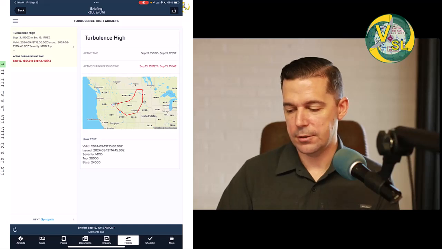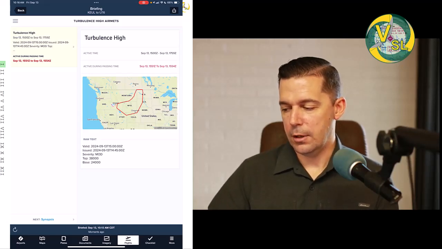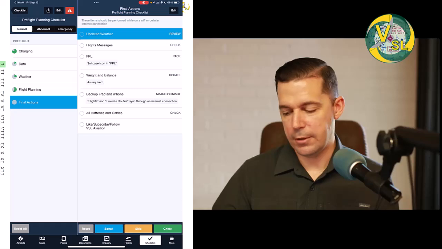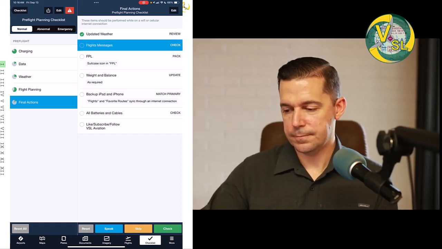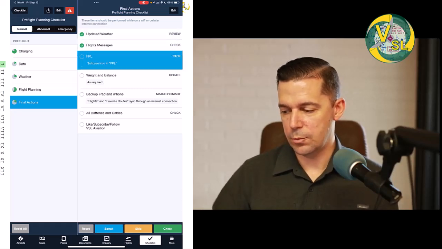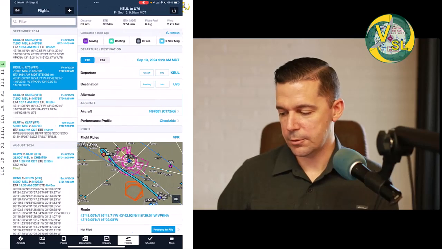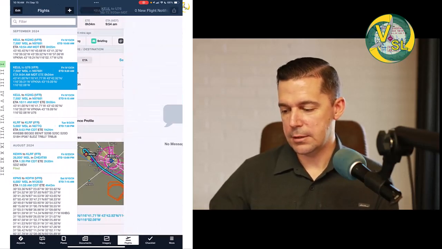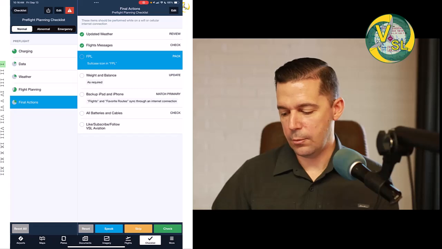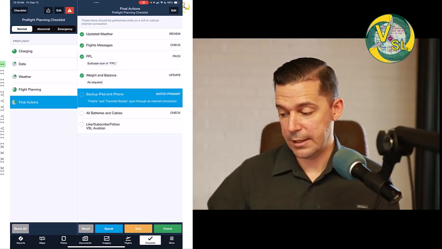So back to the checklist, final actions. Hey, I want to update weather. I want to check my flight messages. I do that on flights, and your flight messages would appear right here in that text box window. Then my weight and balance is up to date, and then my FPL I want to pack. Oh, okay, so I go back to flights, scroll all the way to the bottom, and I hit pack.